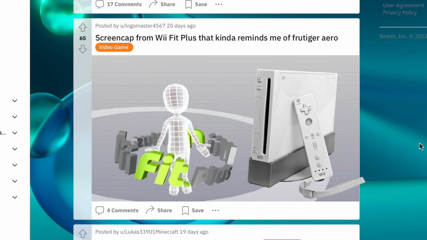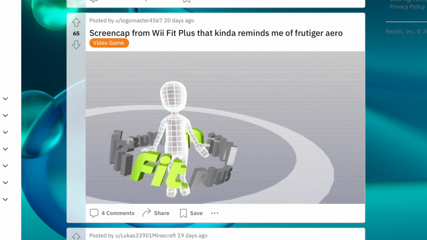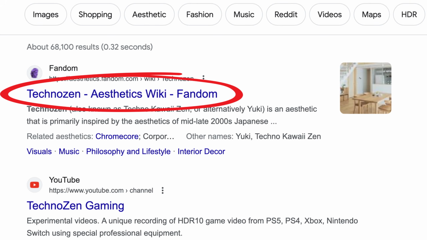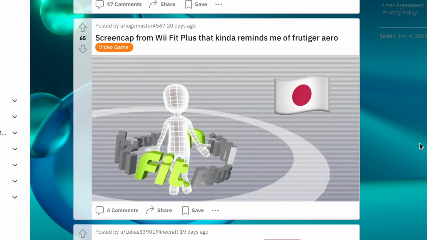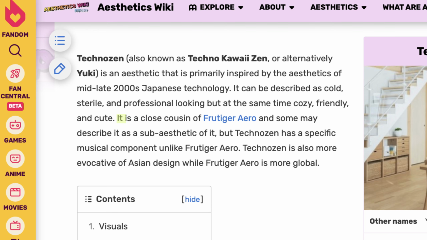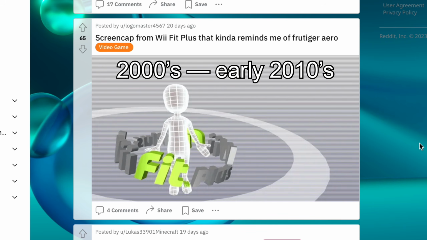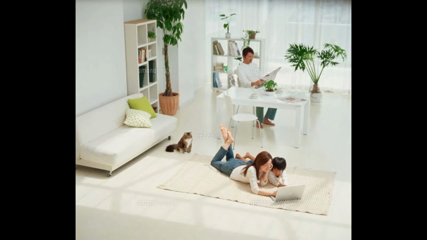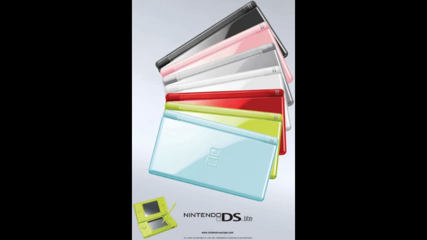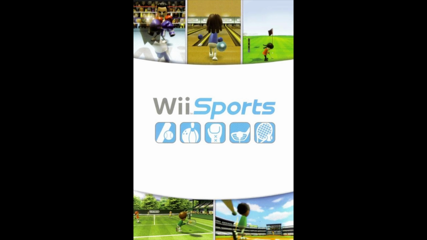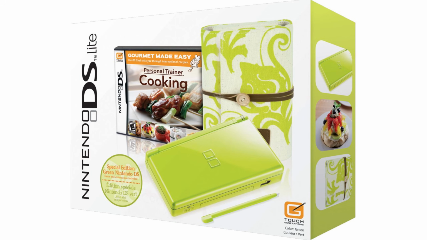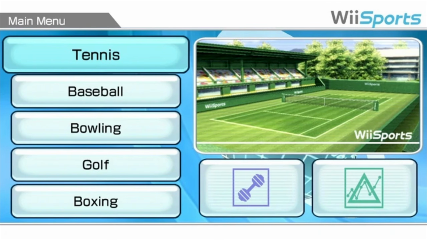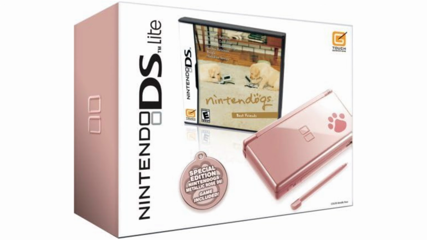Wii Fit and the Wii in general is actually in a specific category of FrutigerAero called Techno-Zen. Techno-Zen could just be a Japanese version of FrutigerAero, or it might be an aesthetic of its own. I'm not really sure how to classify it, but its time span does overlap with FrutigerAero. Its main themes were technology, business, nature, minimalism, Zen, pastel colors, white, and bamboo. Nintendo was a big proponent of Techno-Zen, and many of its products and games from that time period reflect the aesthetic.